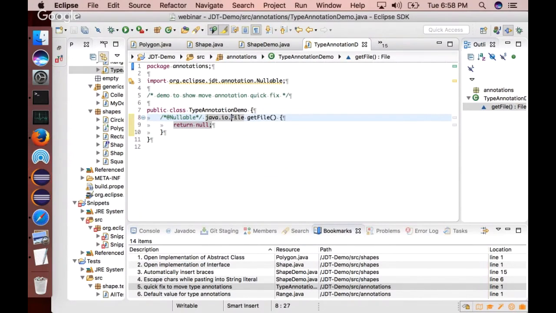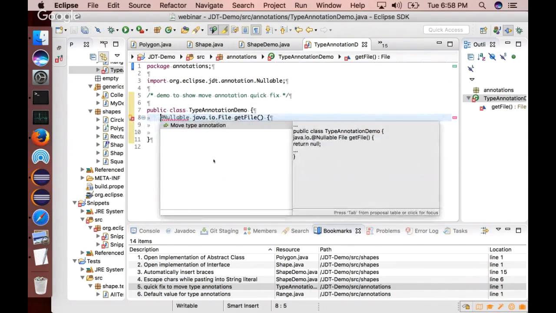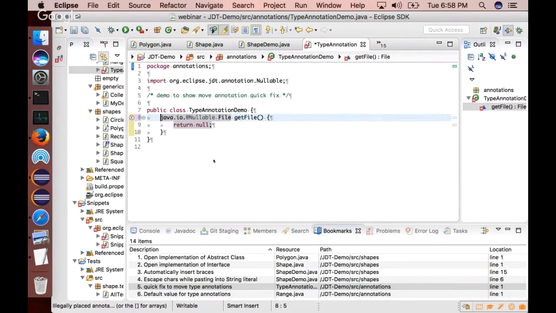Okay, so for type annotations, the rules of placement of the Java 8 type annotations are sometimes confusing or surprising. For example, in this case, I have added a type annotation, but I still get an error saying illegally placed annotation, and the type annotation must directly precede the simple name of the type. So I use the quick fix to move the type annotation to the correct position.